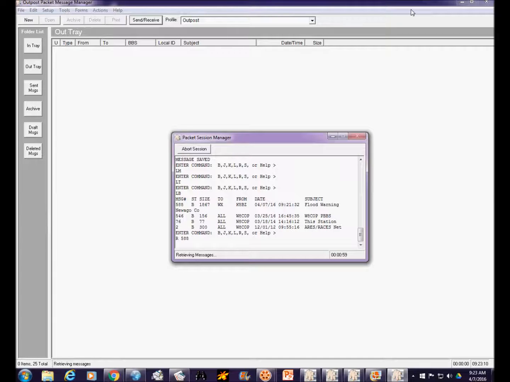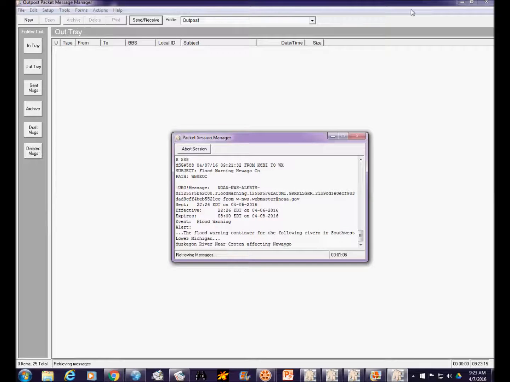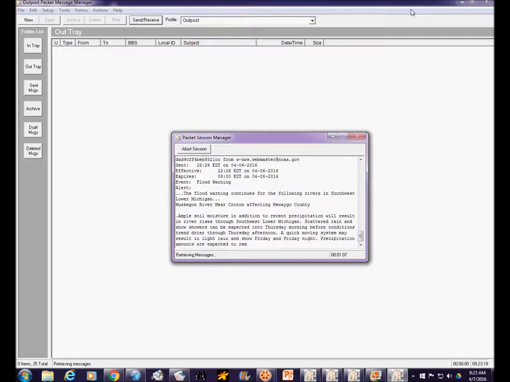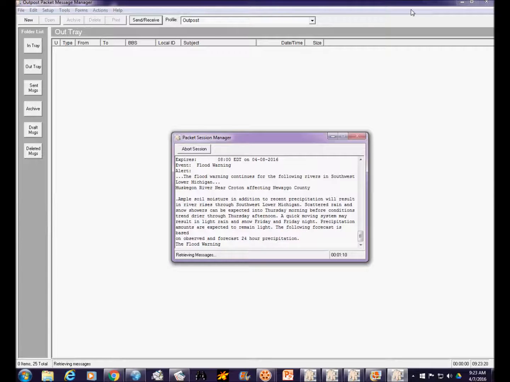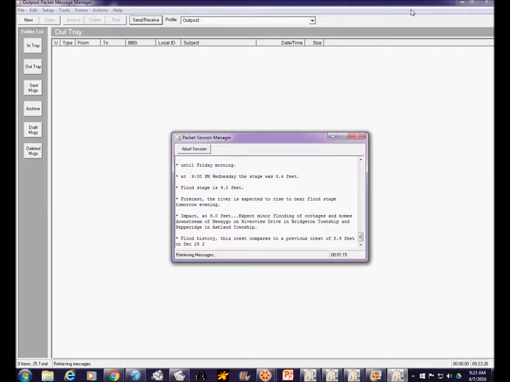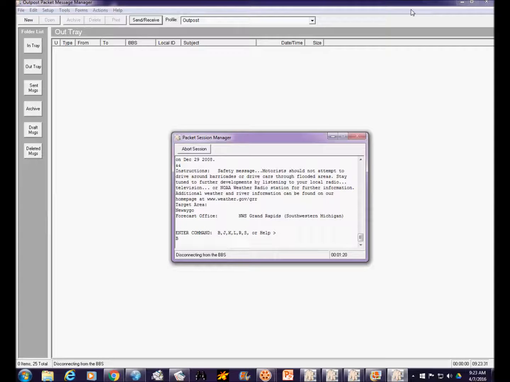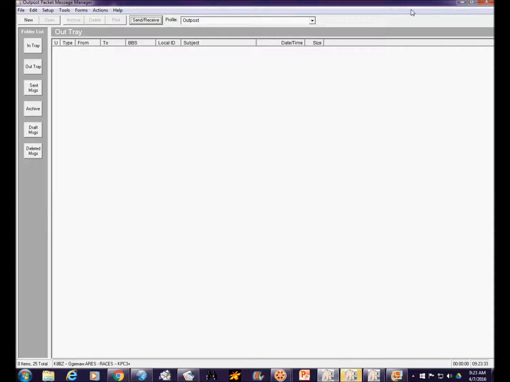On a real good path, you can have the pack length set at the maximum length, but if the path is iffy, if there's a lot of QRM or there's a lot of activity on the channel, if you reduce the pack length parameter in your TNC, the packets will actually get through a little better. Now this actually downloaded our own bulletin, and normally that's what you'd want to do in Outpost Packet Message Manager. Here's our flood warning. It went to the bulletin board, then it re-downloaded it, and it's now in our in tray.